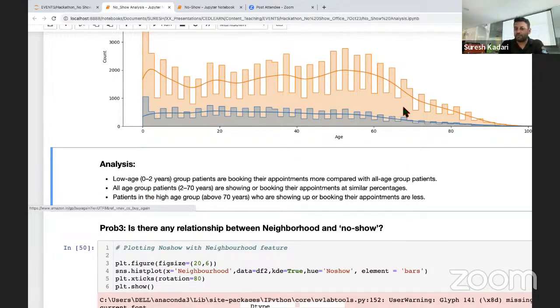Patients in high age groups, 70 and above, who are showing up or booking, are fewer. Okay, that means very few people of age 60 and above are showing up. That means if your age group is lower, you are showing up more. If you see here, the age group of 1 to 5 years, mothers are running with children to the hospitals. That is a known fact. But one more fact is missing here. Now I know that if the age group is lower, the child, but it is almost similar. Not a big change. So age group matters, but only to an extent. Beyond 60, there may be a chance of failure.